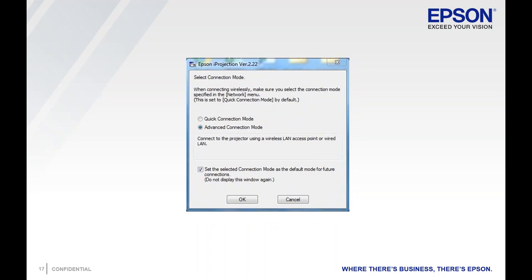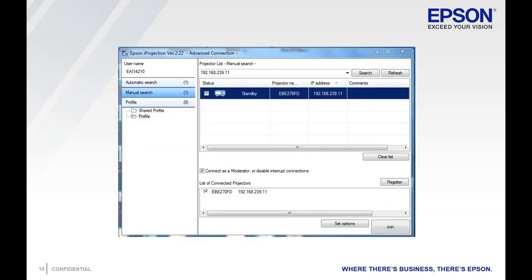So you're going to want to switch to advanced connection mode, right? And if that's the way you generally connect and want to connect in the future, you can check that box below to make this the default mode for future connections. So once again, as soon as you open up iProjection, it's going to walk you through these initial connection settings.